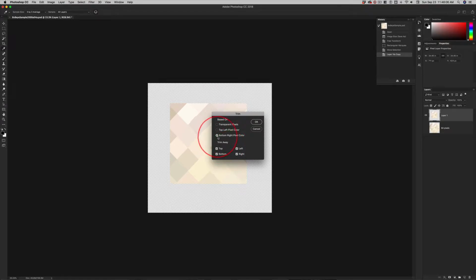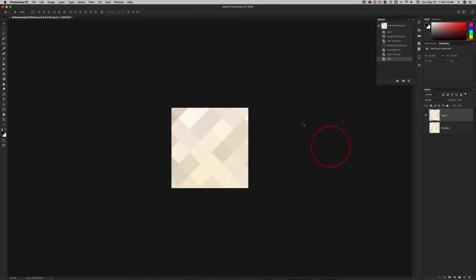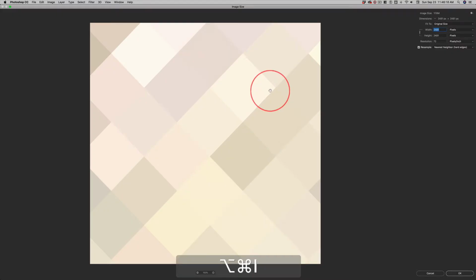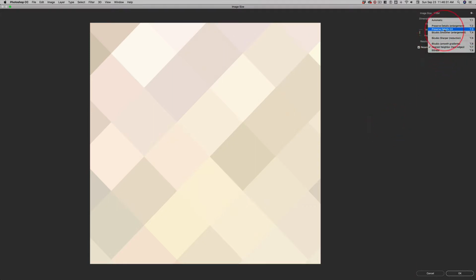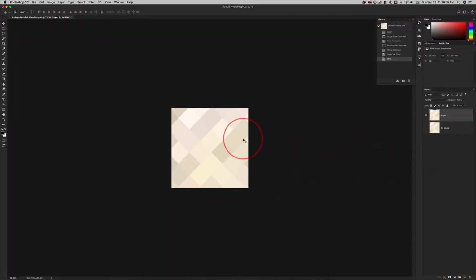And now this bottom right pixel color, top left transparent, they would all work on this image. And you want to trim away all four sides. Boom. There we go. So what size is this image now? Option Command I. I don't want an odd number. I want an even number. So you can see they're both 2481. I'm not going to do anything in this dialog box except change this back to preserve details just so I don't mess up in the future.